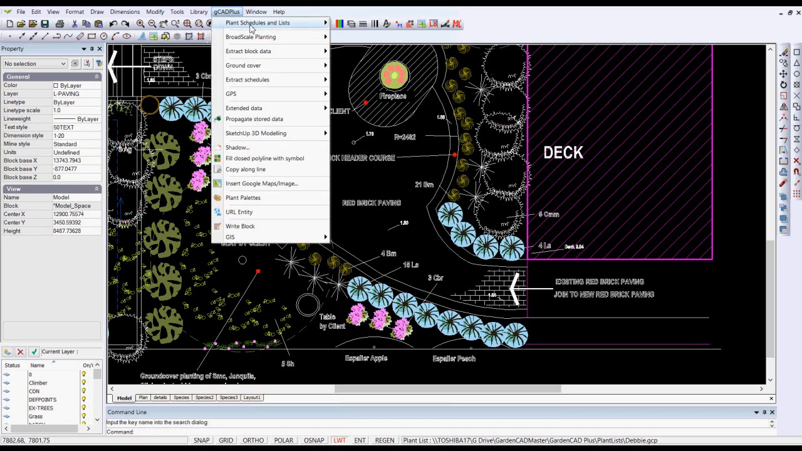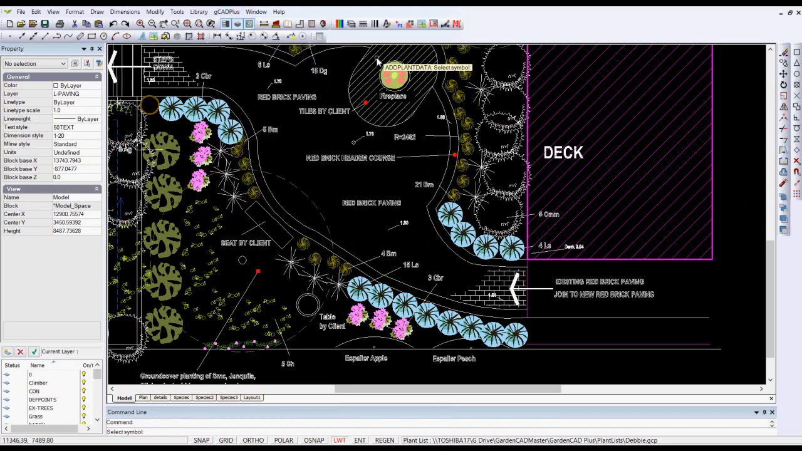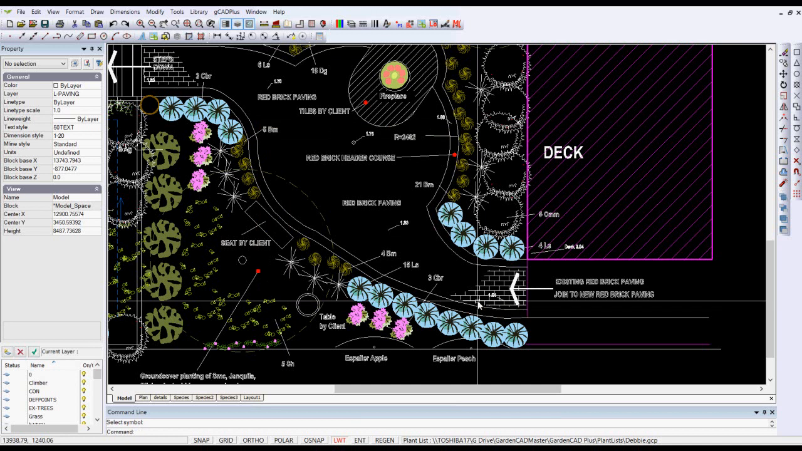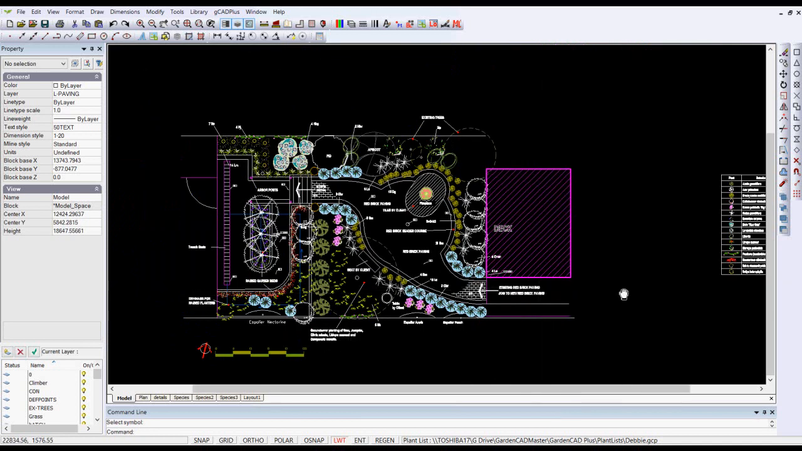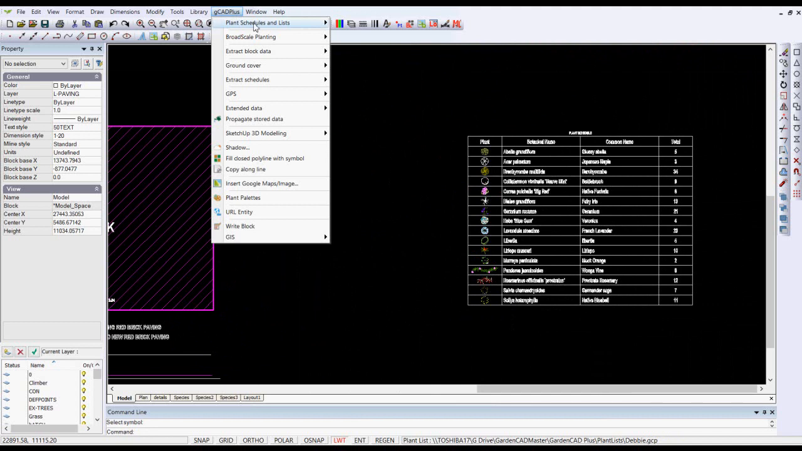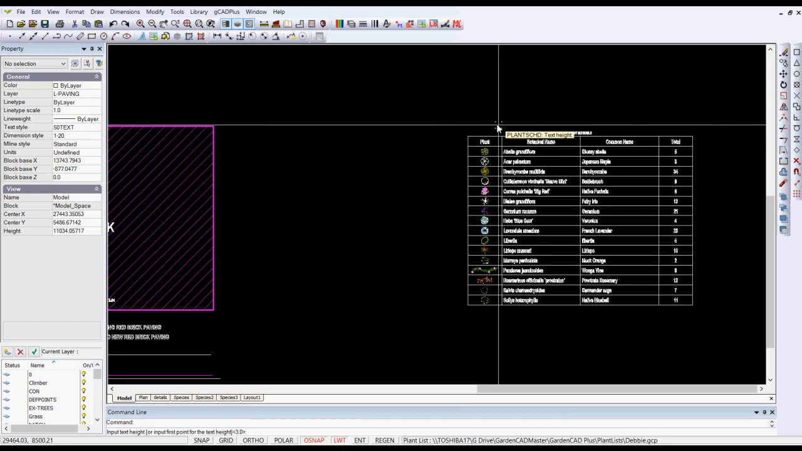So now what we want to do is our substitution. We're going to set data to a plant. We pick the symbol, we're just responding to the prompts, and we'll switch from Lavandula stoechas to Lavandula angustifolia and OK it, and right click to finish. Then we need to draw our plant schedule again. You can see the plant schedule holds the earlier name, so let's redraw that schedule. Sometimes it's safer to redraw it than to update it.